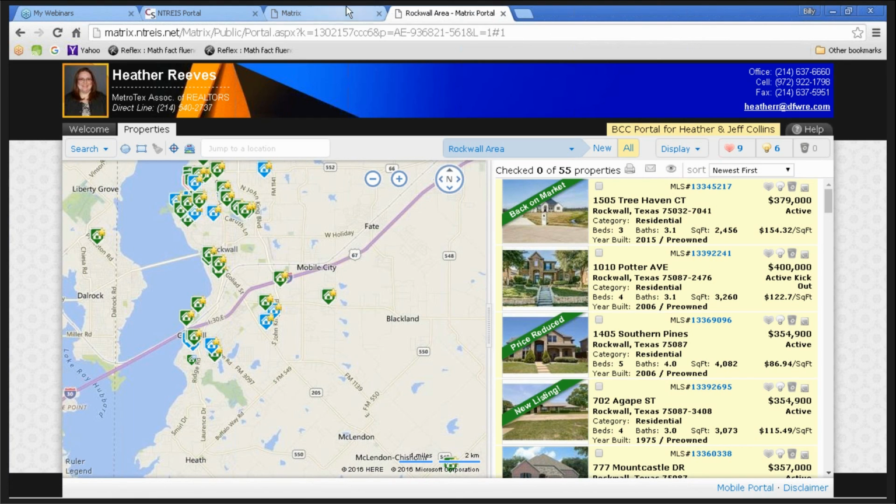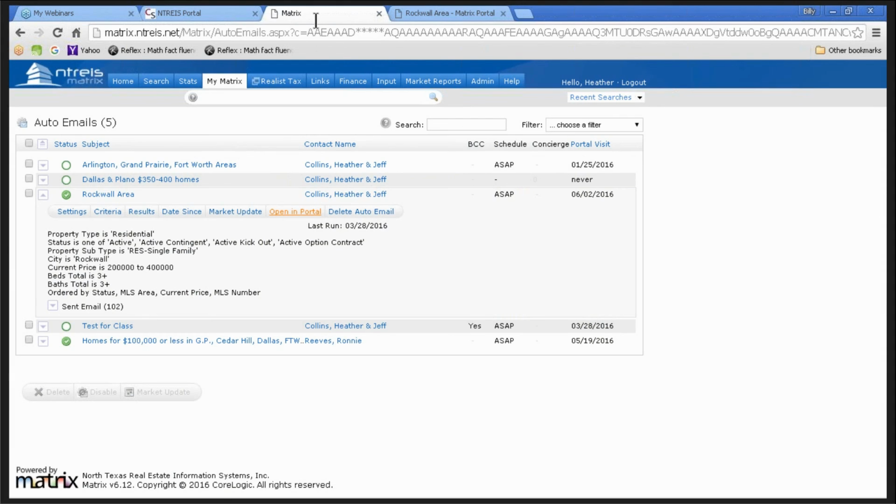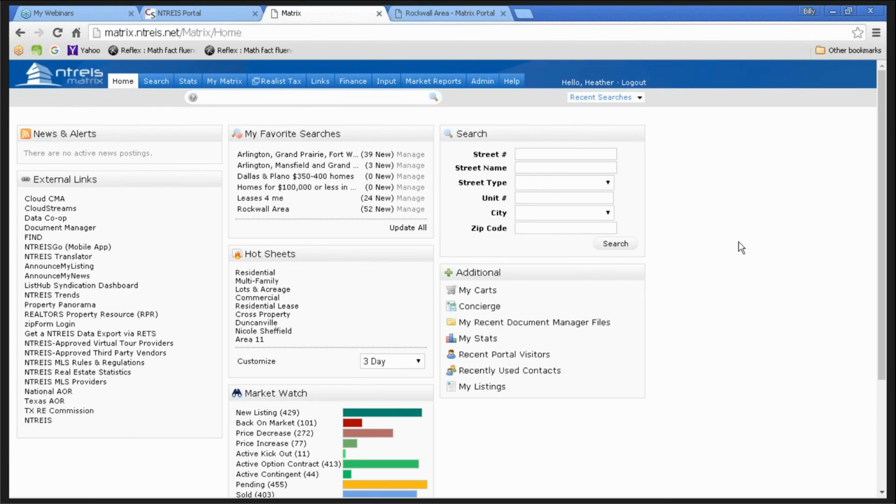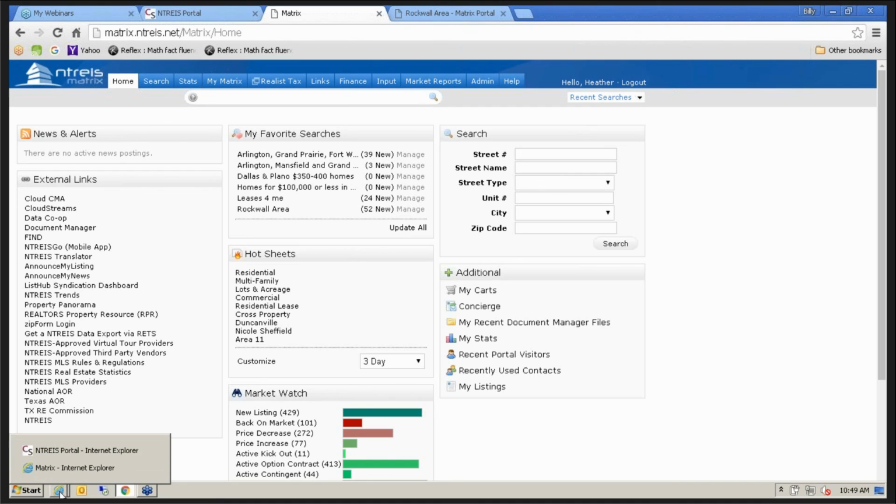Okay, and then on the reverse prospecting, the question is, it appears to only work for active listings. Can you see it for pending or other statuses? No, you cannot see that for pending or other statuses. It only allows you to see the active or the other 3 active options. Okay, so that again is going to be active contingent, active option contract, active kick out, and the standard active.